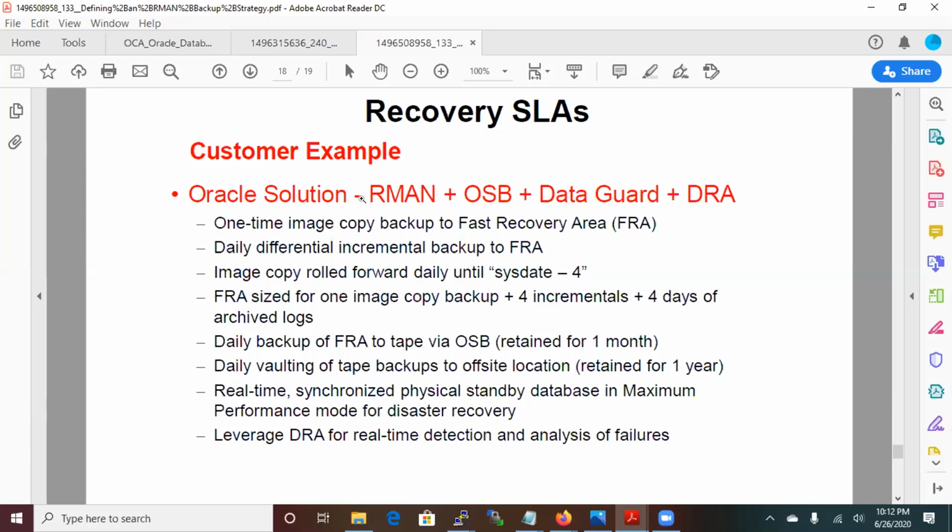Okay. So one-time image copy backups to FRA, daily differential incremental backup to FRA, image copy roll forward, daily. FRA size for 1 image copy backup plus 4 incrementals plus 4 days of archive logs. Daily backup of FRA to tape via OSB, Oracle Secure Backup. Daily vaulting of tape backups to offsite location. Offsite location simply means tape, for example.